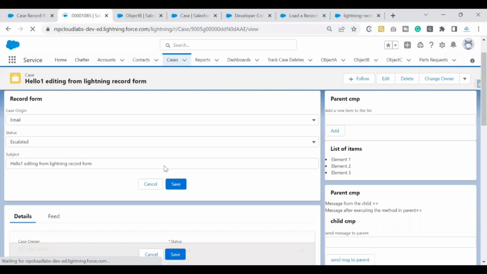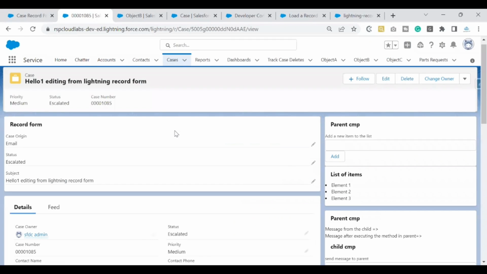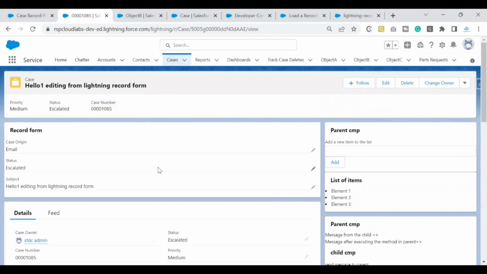If I do a hard refresh once more, you would see that change. It would resemble the way it was showing up earlier. Right, so this is how you would reuse your record form and its attributes.